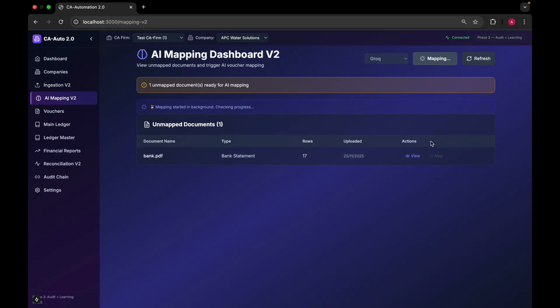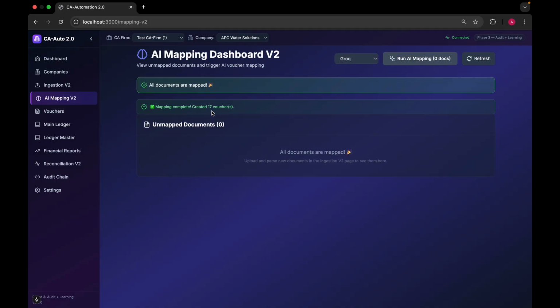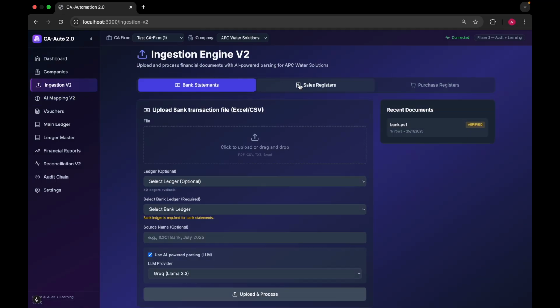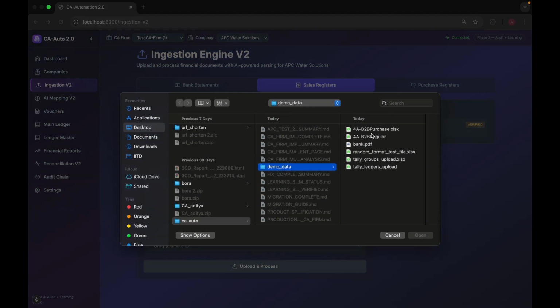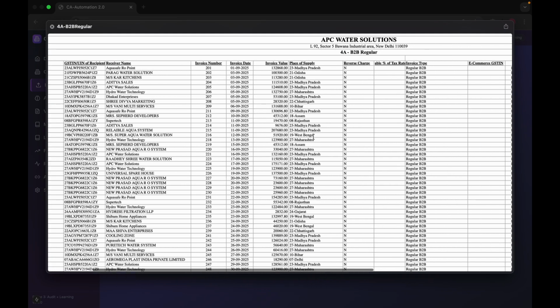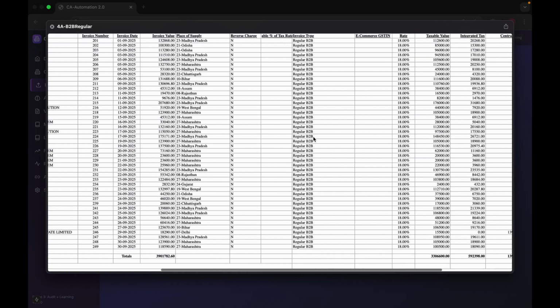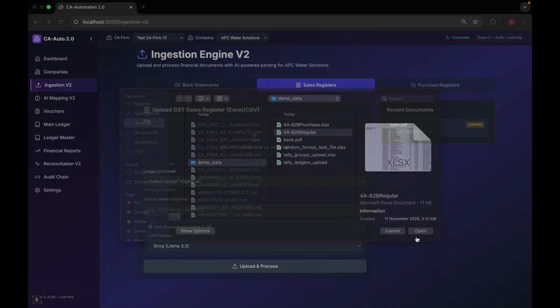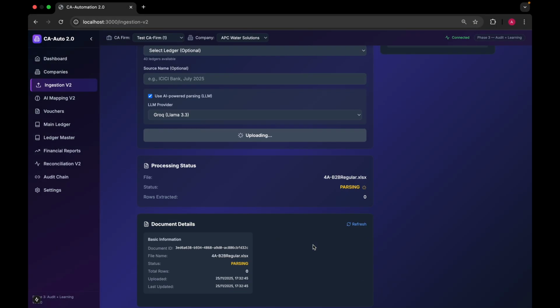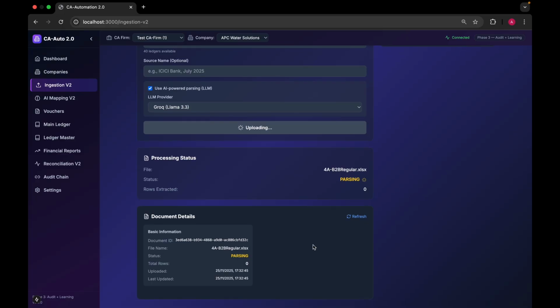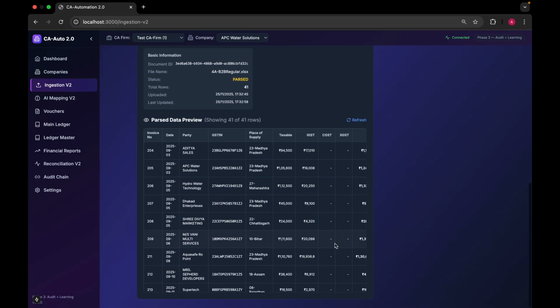Now we would start the mapping phase. So we would map the documents now. Each document would be mapped correspondingly. Now, apart from bank statements, we also have to input sales registers. There would be a standard Excel sheet of the sales register. This would be taken as input by the software. So here we upload the register and we get the table uploaded.